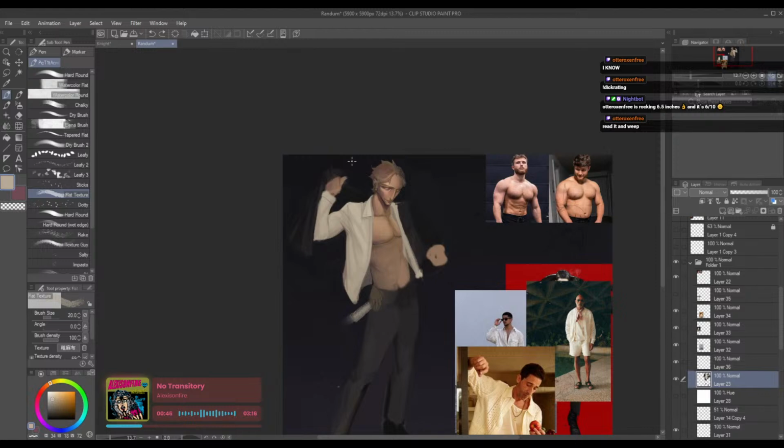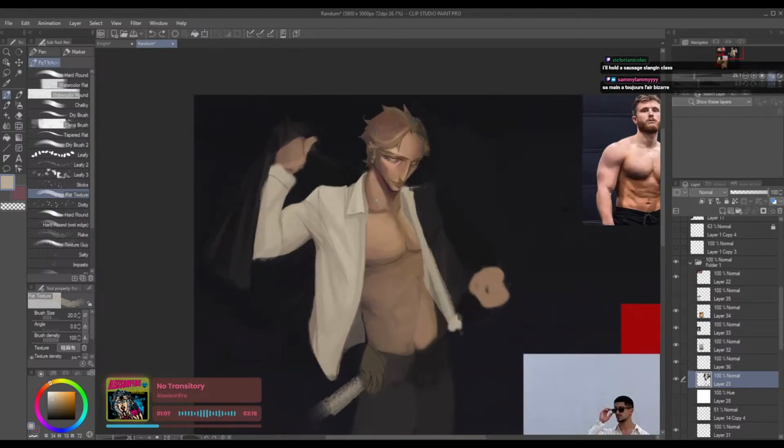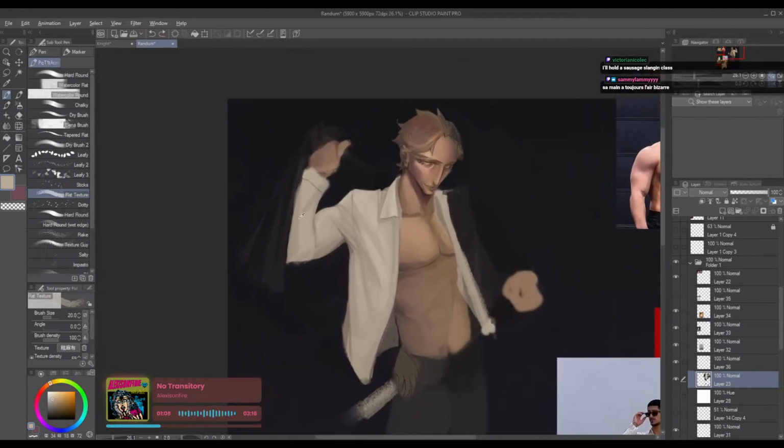Read it and weep. You know, you're not competing with the 9.2. A sausage slanging class. Yeah, his hand does still look weird. It's because we haven't done it. We're getting there. We're getting there. Can't rush these things.